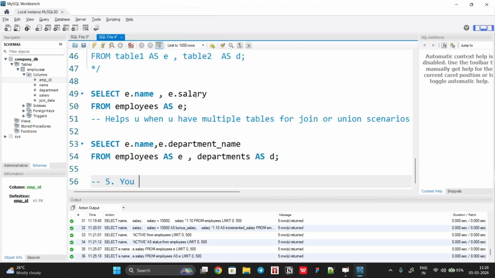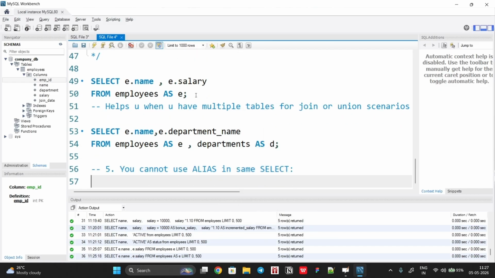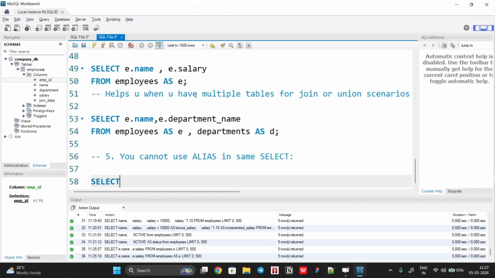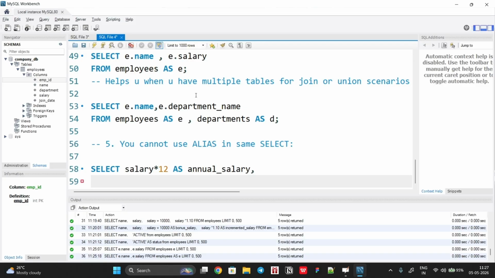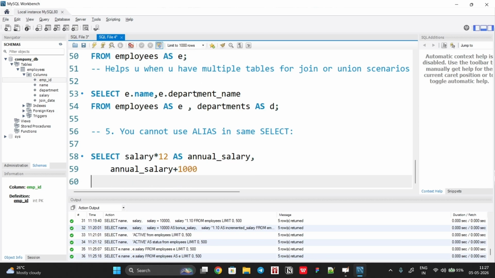You cannot use an alias in the same select. Meaning, suppose select salary * 12 as annual_salary. There is nothing wrong here, correct? But then annual_salary + 1000 from employees. Okay, let's see if it works or not.